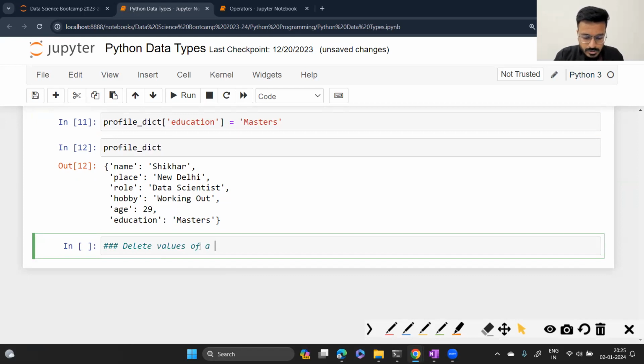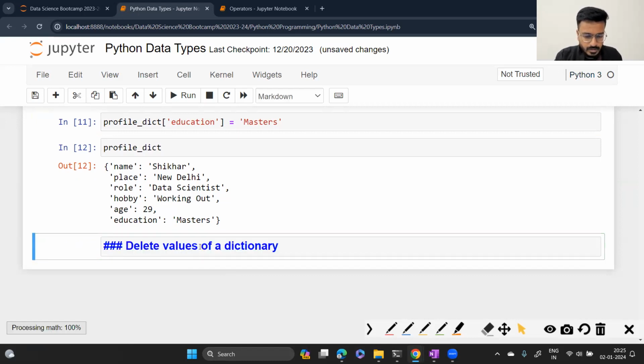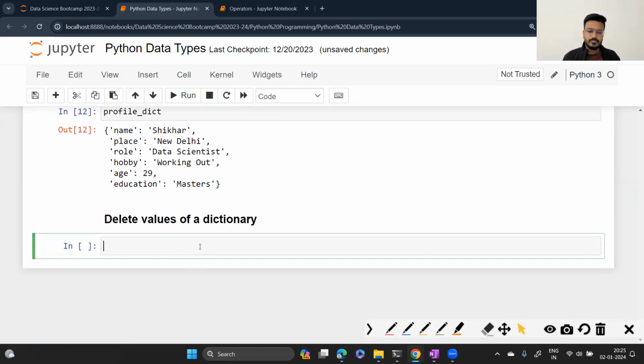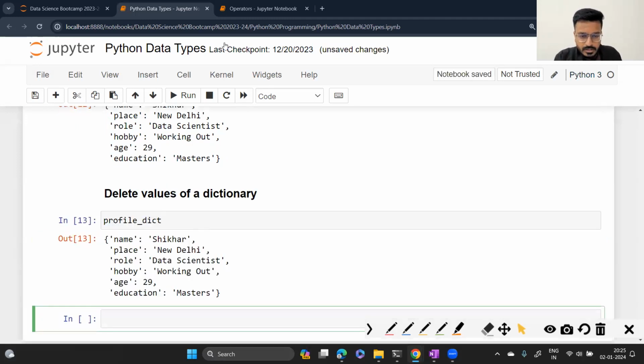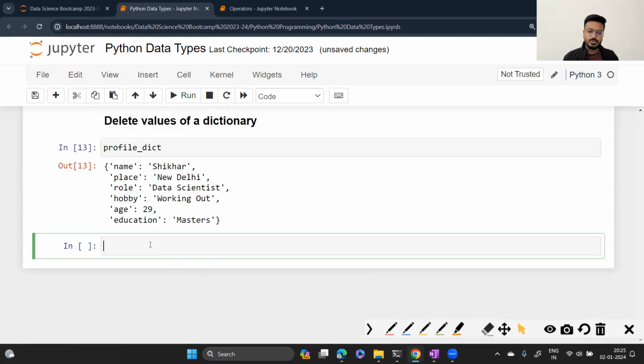Delete values of a dictionary. Okay. Now, how would we do the deletion of it? What are the methods we have for the deletion? Let's take a look at that. For the deletion part, if I take a look at the profile dict, these are the things that we have. Now, suppose I want to get rid of something, what I will do is say profile dict dot pop. Let's say, are we able to use the dot pop or not?